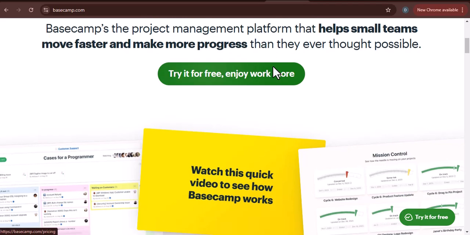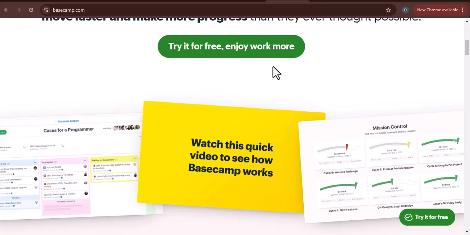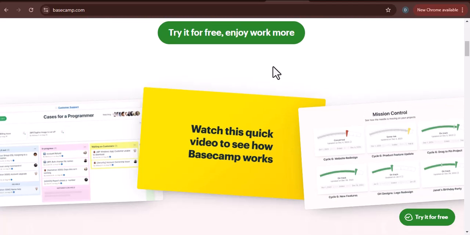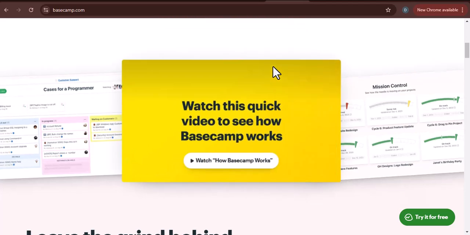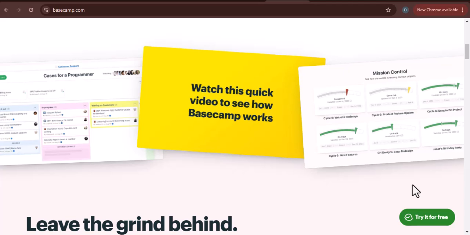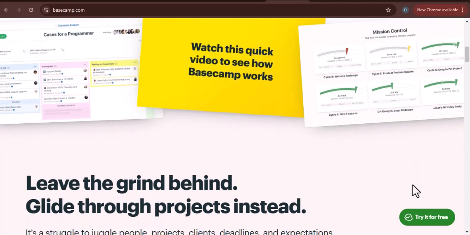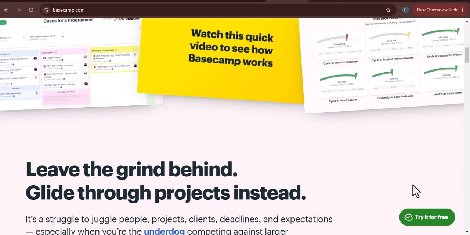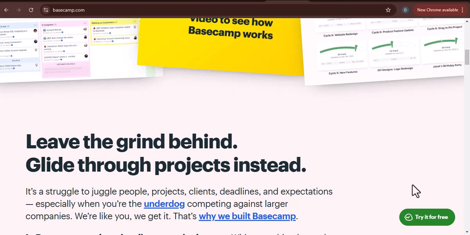For years, Basecamp was known for its incredibly simple, flat-rate pricing model. One price, unlimited users, a breath of fresh air in an industry often riddled with complex per-user fees and tiered features. However, the landscape has shifted. In October 2022, Basecamp updated its pricing. So, if you're holding on to old information, it's time for an update.